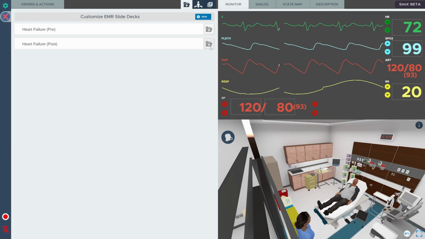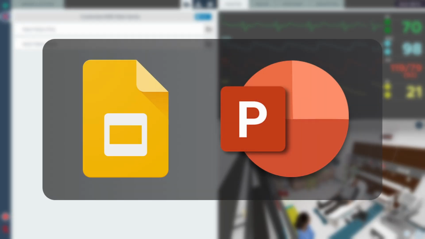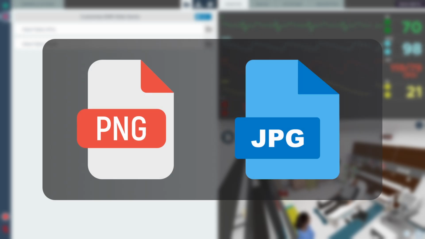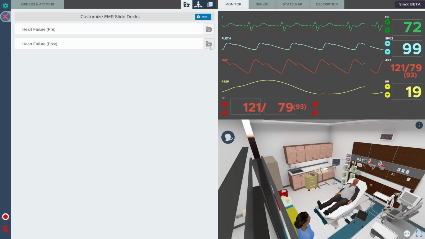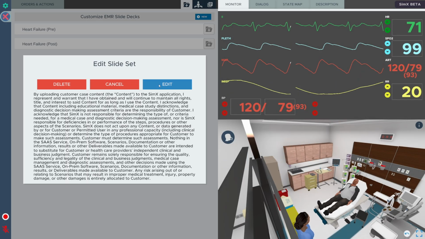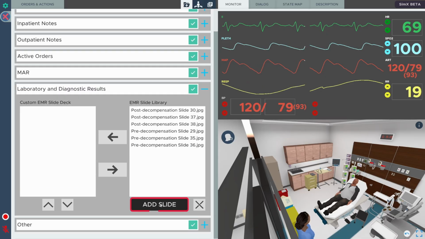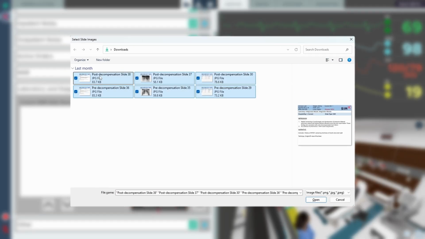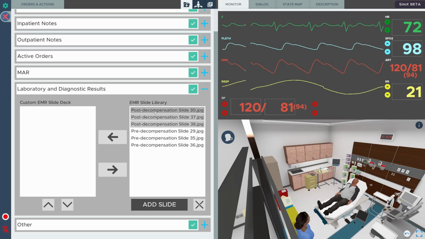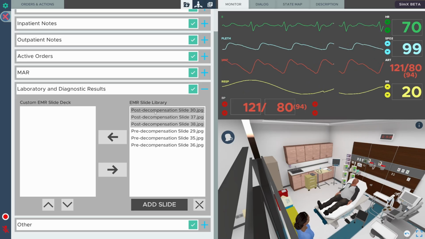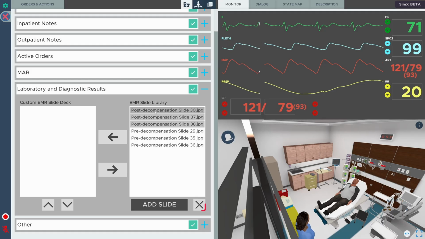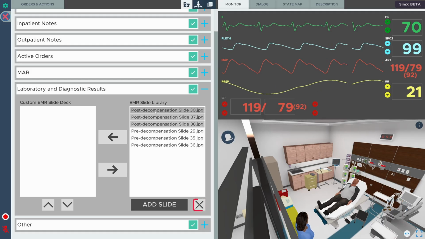Next, you'll need to add slides to your library. We recommend designing your EMR slides using tools like Google Slides or PowerPoint, then exporting them as a PNG or JPEG file. Just select the slide set you want to edit and click Edit. Then click the plus icon to open the upload interface and add slide to upload your files. If a virtual mannequin scenario already has default slides, they'll appear in the library and you can reuse them. If you add a file by mistake, simply click the X icon to remove it.